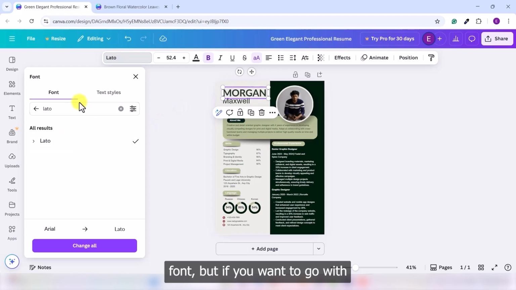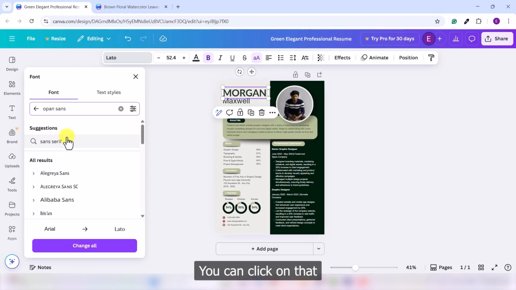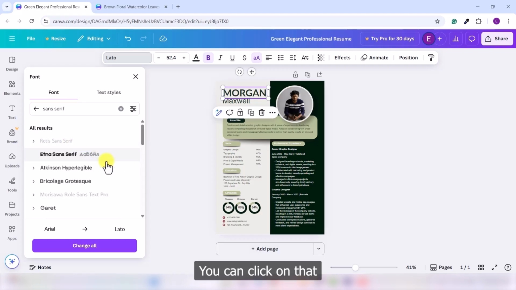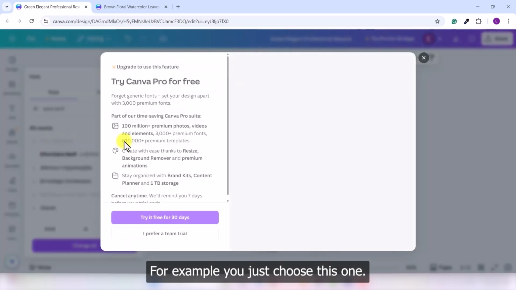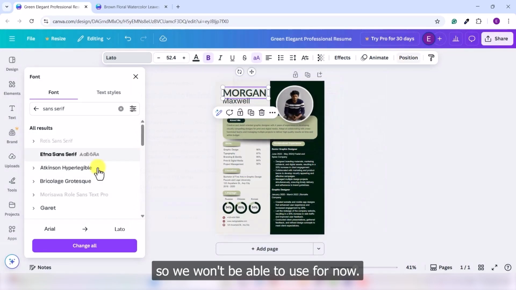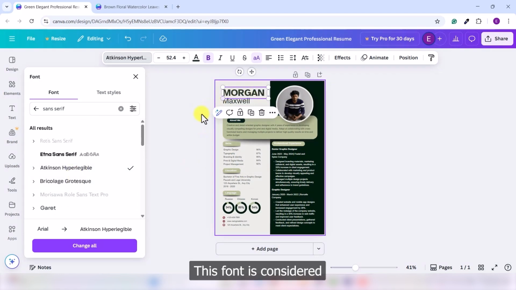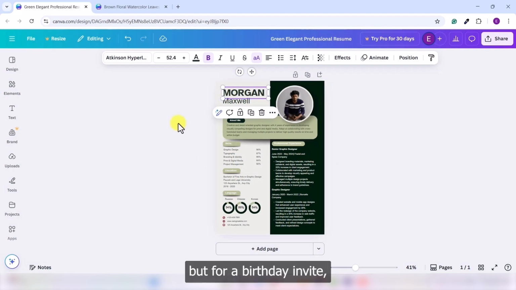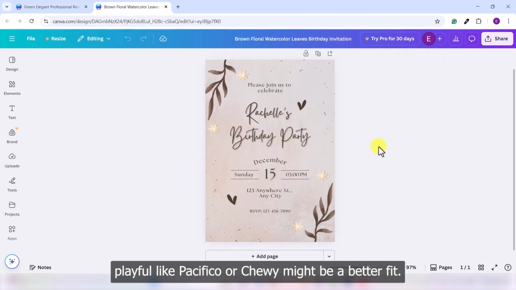This is a Lato font, but if you want to go with Open Sans, you can click on that and you can use any of these. For example, you just choose this one. This comes with a premium, so we won't be able to use it for now, and you can use this one as well. This font is considered formal as well, but for a birthday invite, like if you are working on a birthday poster, something playful like Pacifico or Chewy might be a better fit.